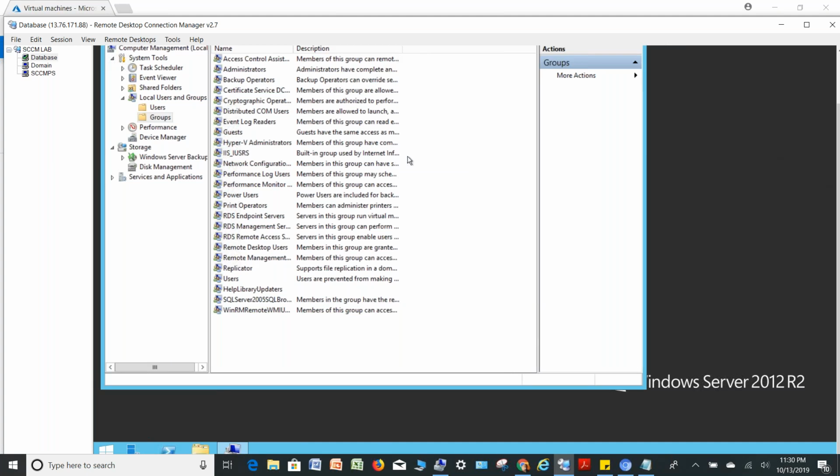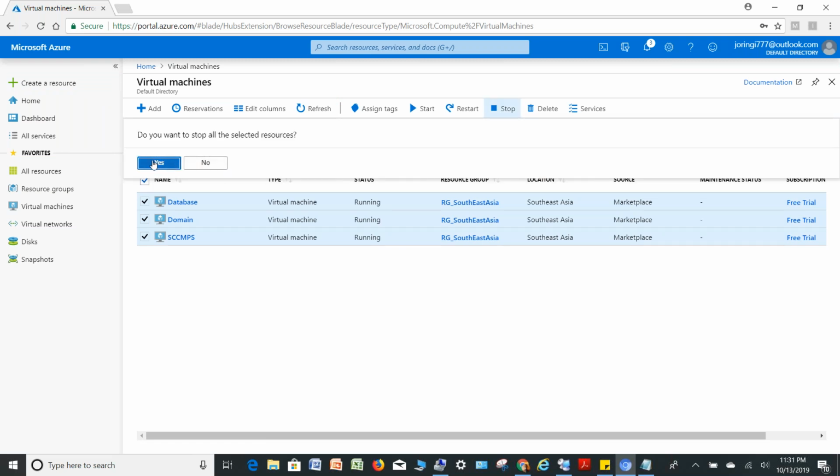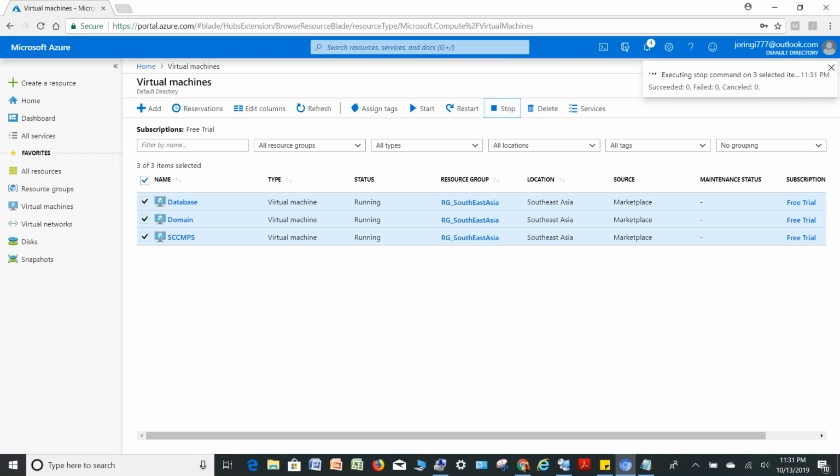All good, guys? Everyone? Yes. Okay, we completed all the tasks that we needed for today. So I'm going to check all these boxes again and click on Stop and click on Yes. So our configurations are done, whatever we were supposed to do today, and we have stopped all the computers.